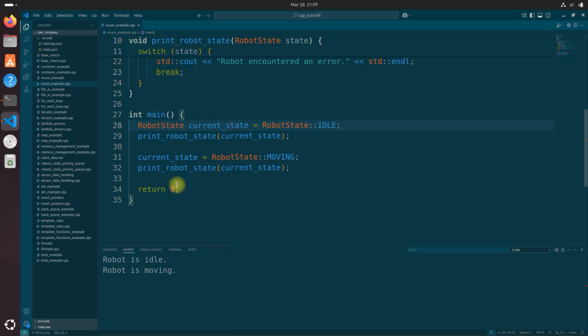So enums provide a way to create named constants and make your code more expressive and self-explanatory. They're particularly useful for representing states, modes, or options in robotic systems. It improves your code readability and reduces the chance of errors.